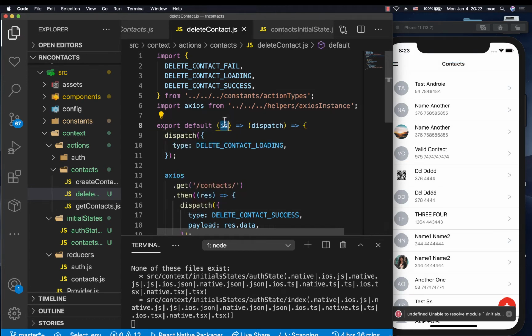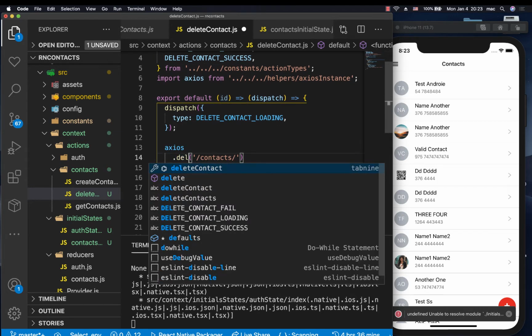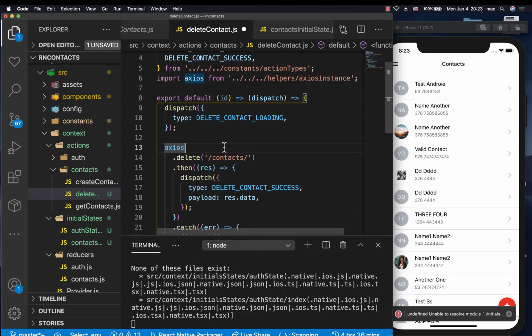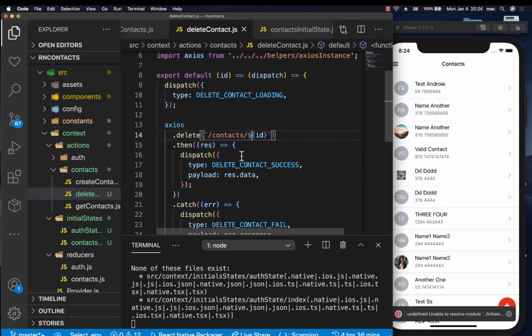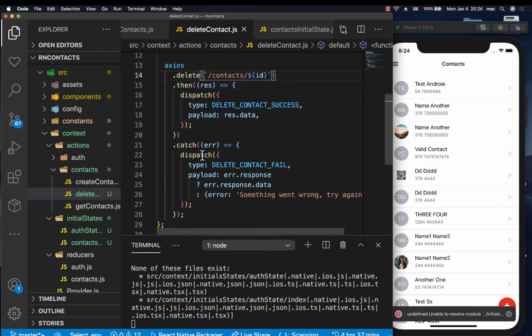So once we get the ID, we are going to now be making a request to delete. We are going to be making a delete request. So we can change this to delete. So it's going to be going to contacts, then slash the ID. So here we can use these backticks to be able to pass a dynamic param. So you can pass the ID like that. So whenever it finishes to delete, then we can dispatch delete contact success. When it fails, we can dispatch delete contact fail with the error.